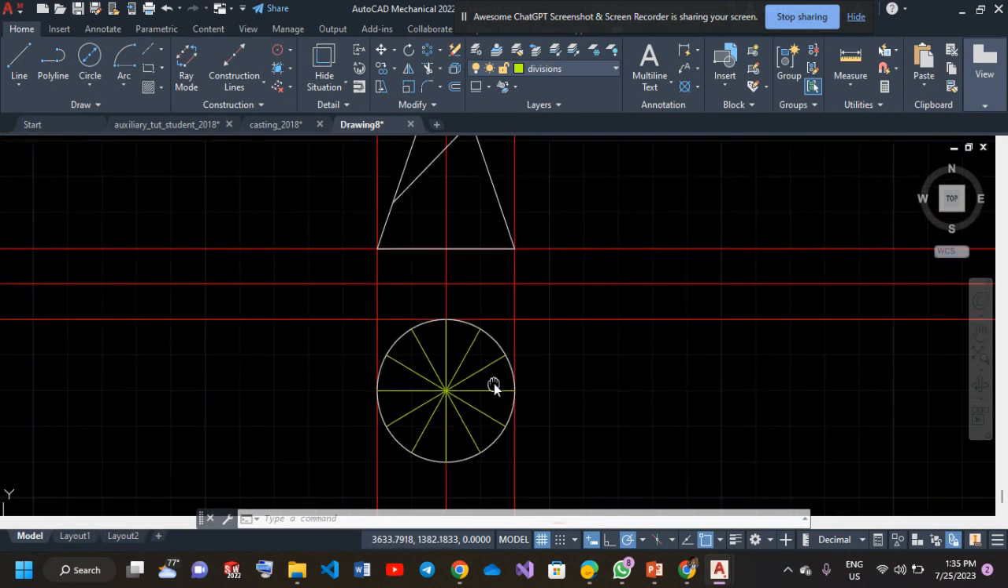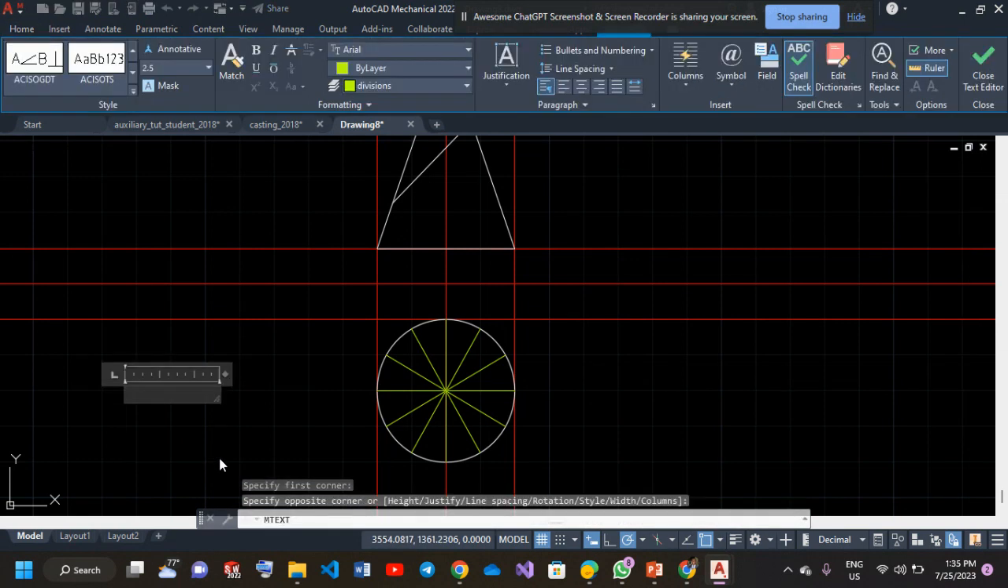And then what I'll do now is to number the divisions. So I'll utilize the multi-line text. Draw the text editor box and I type 1. I think 1 is cool, right? And then I click, make sure the height is okay. So this is where you change the height.